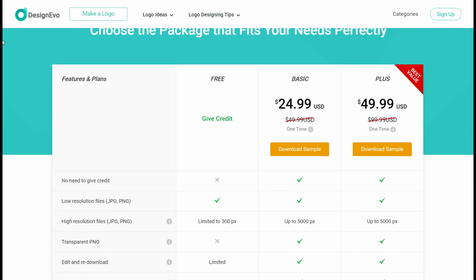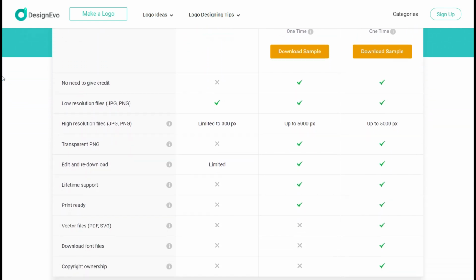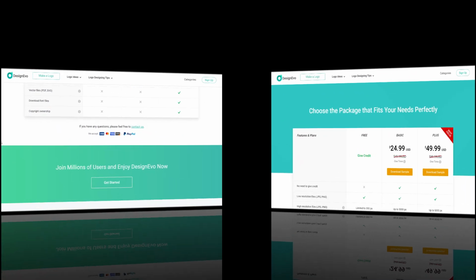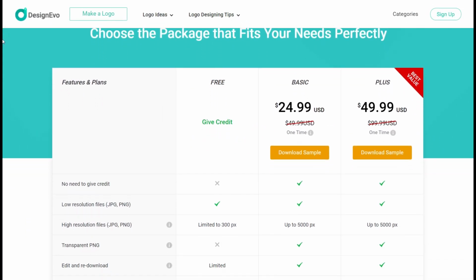DesignEvo's pricing and plans. DesignEvo offers a pricing model based on a one-time contract. The free trial option allows you to test the software's capabilities with limited features. The paid plans include the Basic and Plus plans.